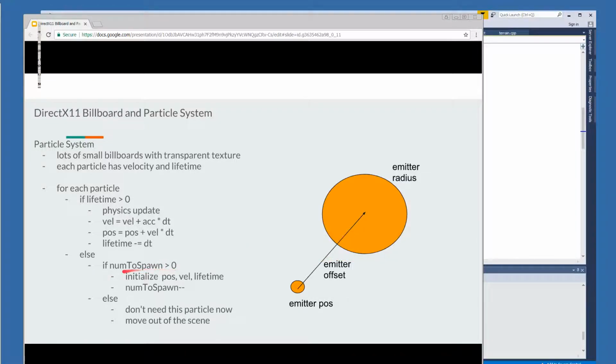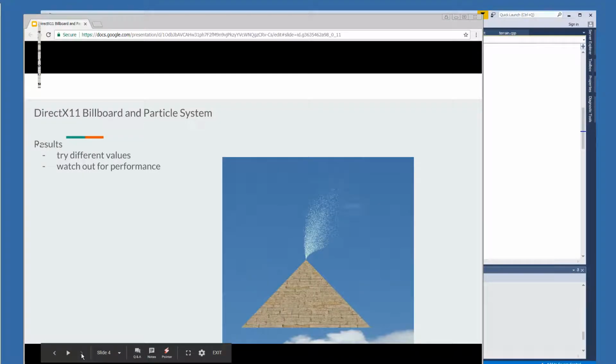If we've already spawned enough this frame, and maybe there's 3,000 particles left over that are not alive anymore, but we've already spawned enough, then we don't need this particular particle right now, and so we kind of hide it. We just put it infinitely far out on the scene and set its velocity to 0, so it won't be part of the scene.